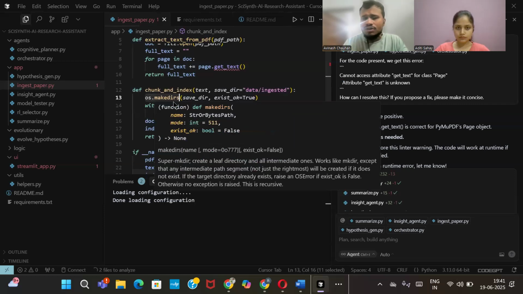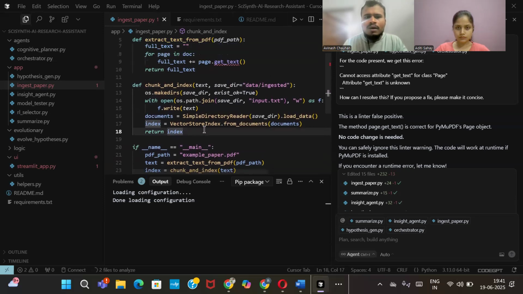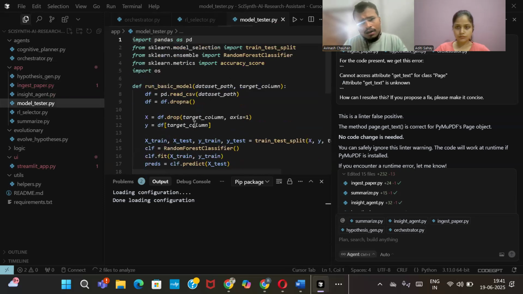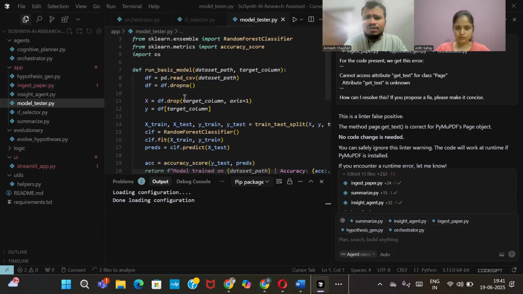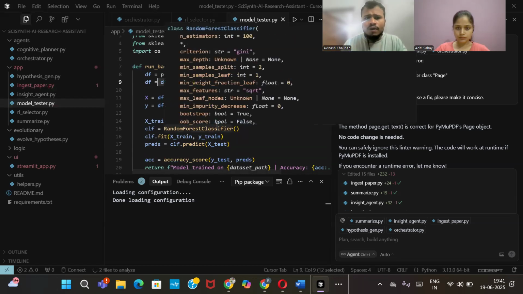makedirs is a function in the OS module which helps to make directories. So how am I understanding these things? I'm able to understand these things because I know Python. Similarly, if you know AI, at the end you will be able to understand what the vector store index is. Again, in the model tester, if I go here, you can see it. What is df = pd.read_csv? Again, it's reading the CSV file. dropna is dropping the null values.